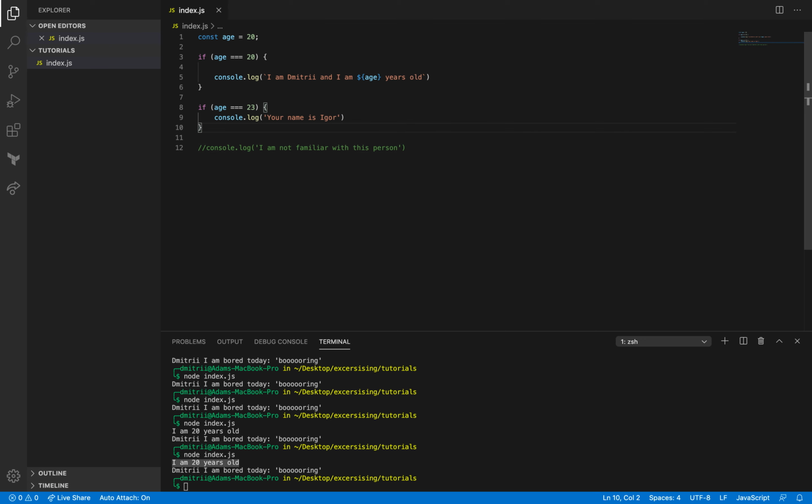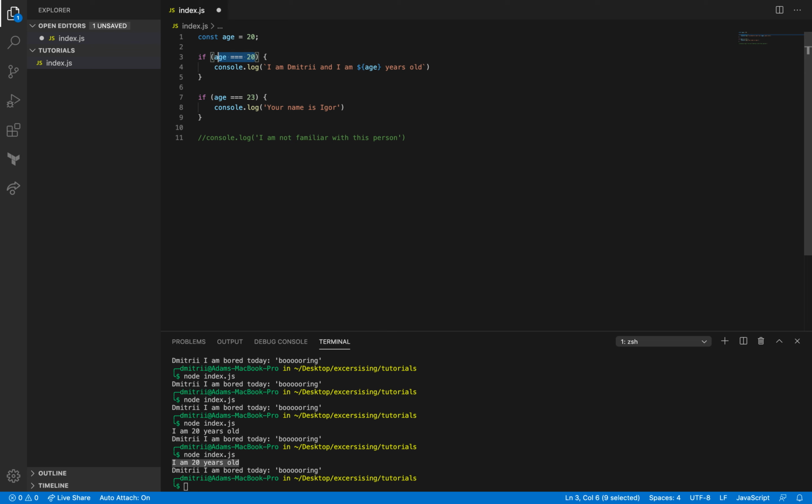So essentially what I'm saying here is, if this condition is true, then I'm Dmitry and I'm 20 years old. Otherwise, if the age is 23, but we know that it's 20, it should be false, right? Then the program is not going to go inside of this body, inside of the brackets. So let's see, let's run it.